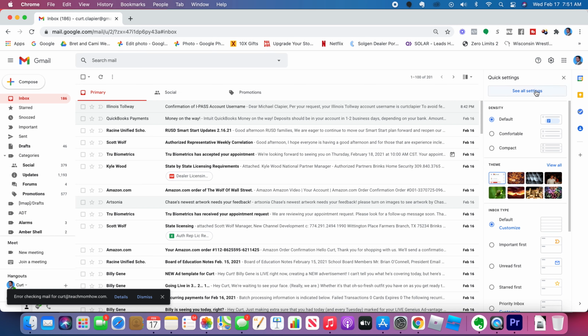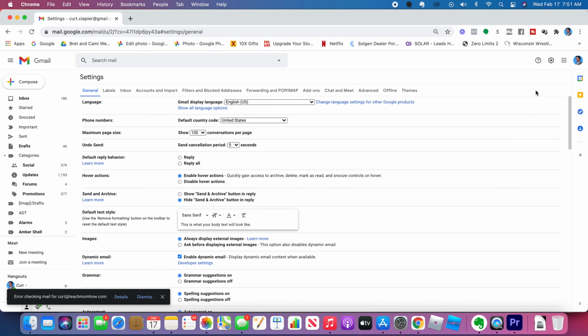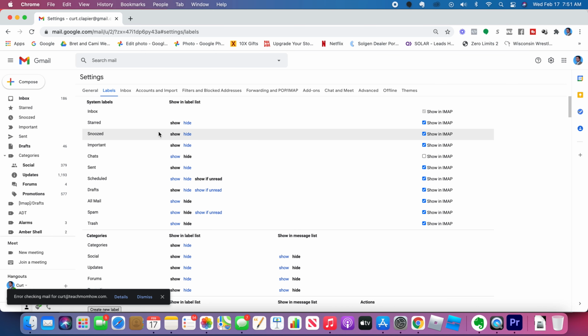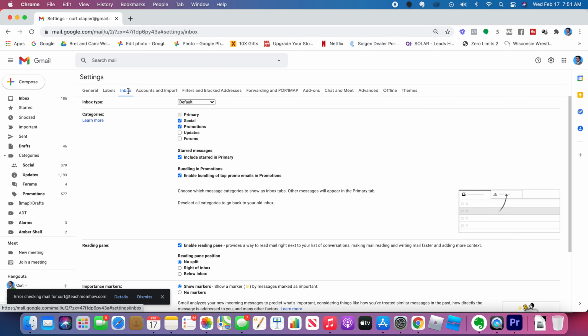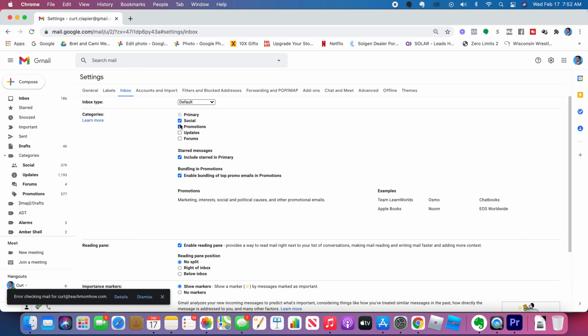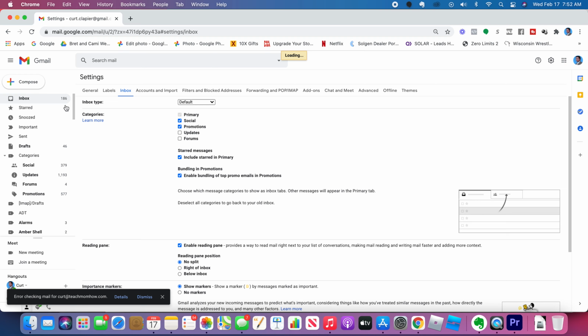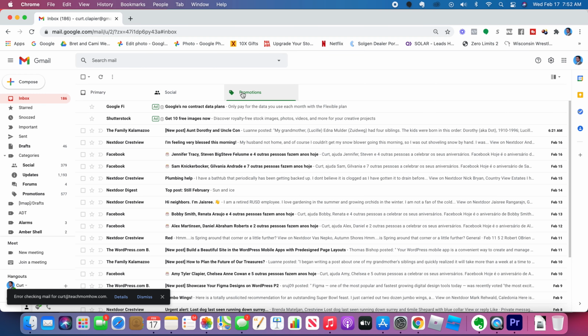Now, if you click on See All Settings, you have a lot more settings. We'll learn more about these things as the videos go on. But labels, that's where you set up your folders and manage and delete and create and move folders around. Again, what you would refer to as folders, Gmail calls labels. Then there's your inbox settings. That's what I just showed you. This might be handy. You could turn off the social or promotions folder so that you don't see those showing up right here. I leave mine on just so that I can delete them frequently because it's mostly spam.